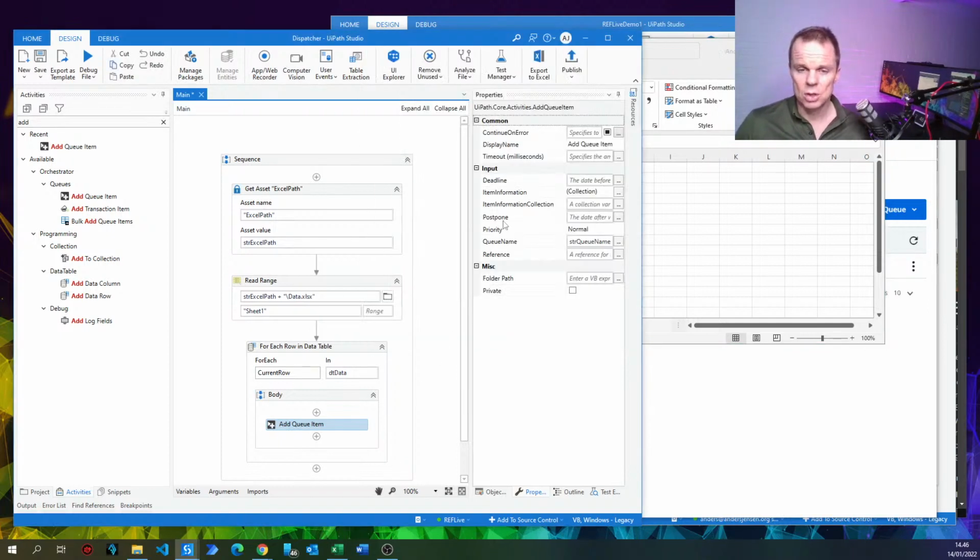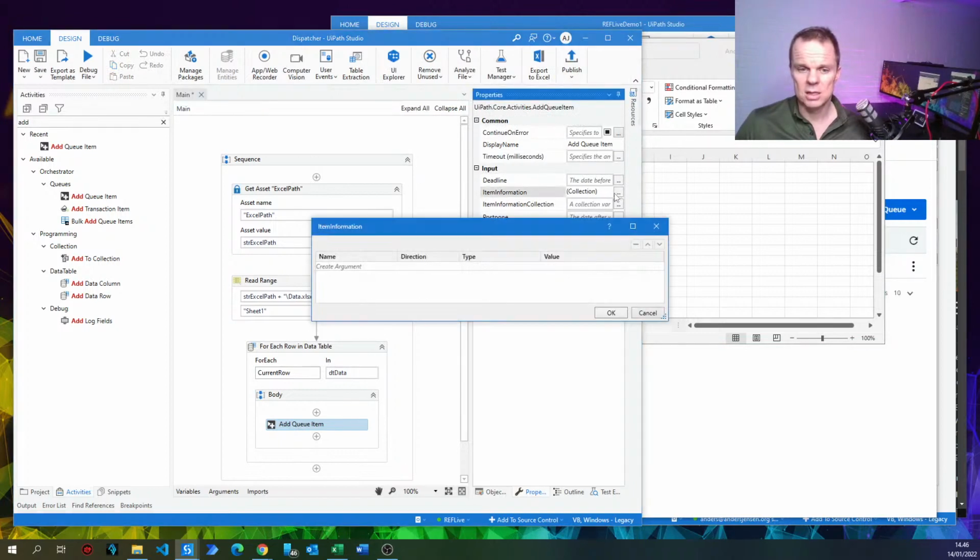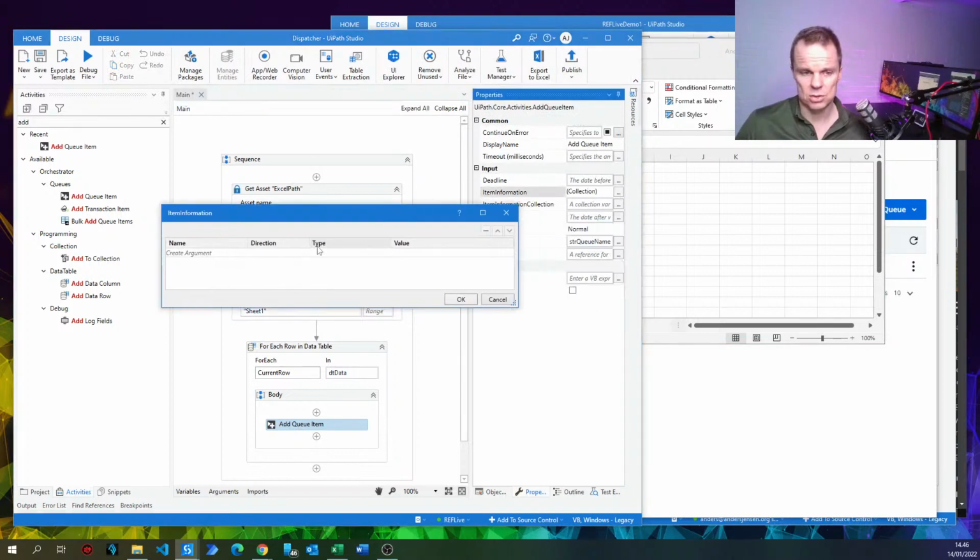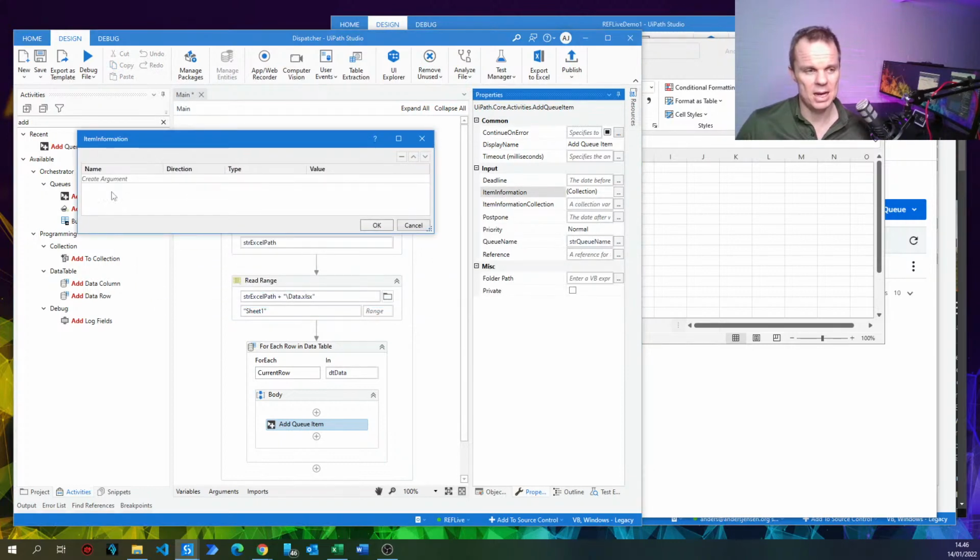To do so, go over here in item information, in this collection, click the 3 dots over here, and we can start by adding in what we want from our data set. If I click create argument, here I'm just saying which things I want to add to my queue. So I'll say ID. I repeat some of these things because they are very important, and let me know if it goes too slow.